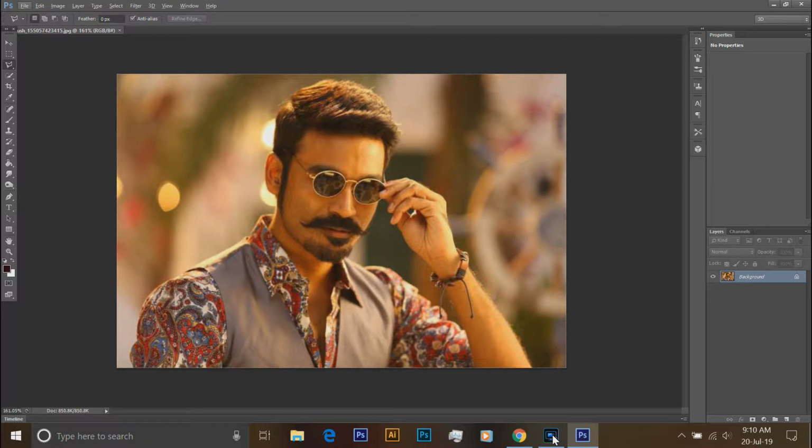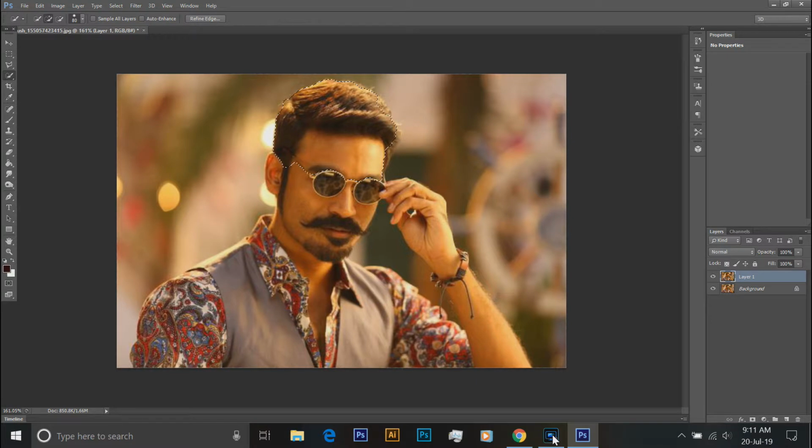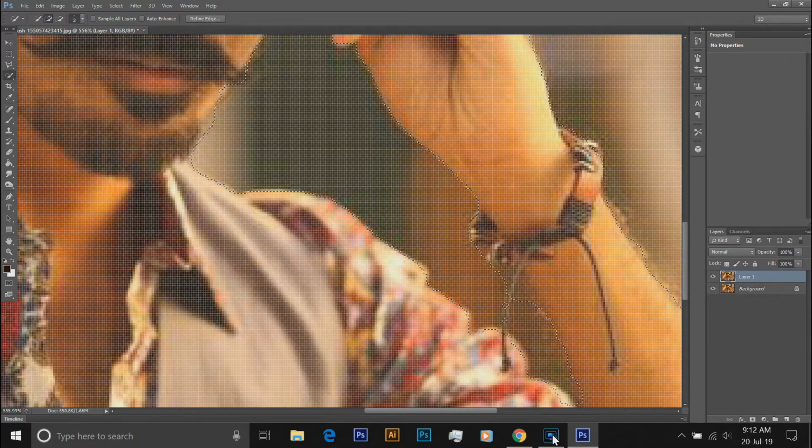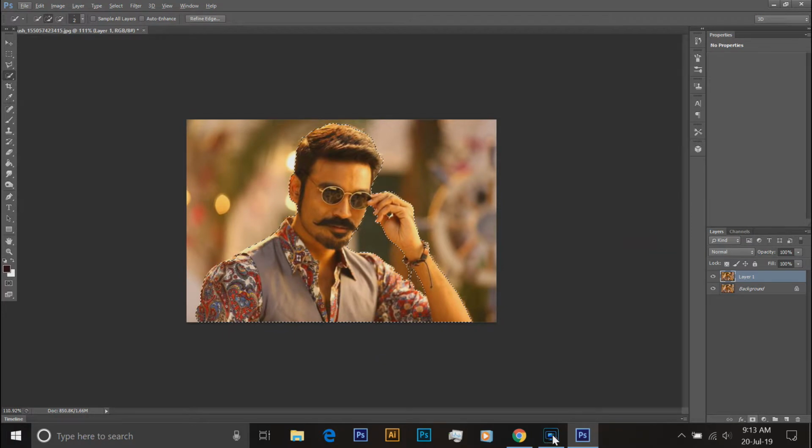First, open the file you needed. Create a duplicate of the image by pressing Ctrl+J. Then, separate the image and background by using Quick Selection tool. Then convert the selection to Smart Object by clicking the icon as shown.